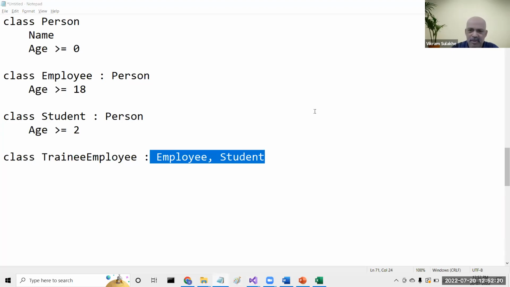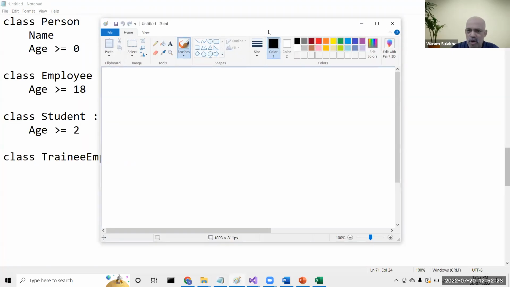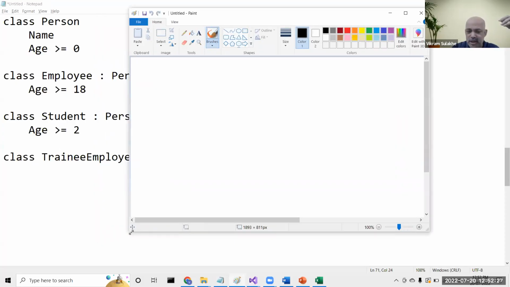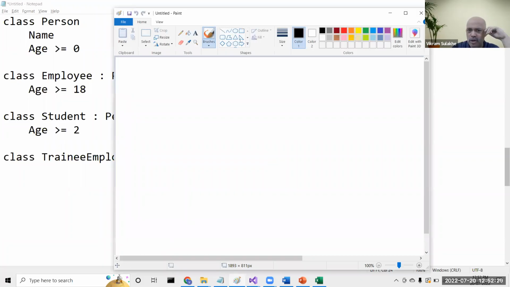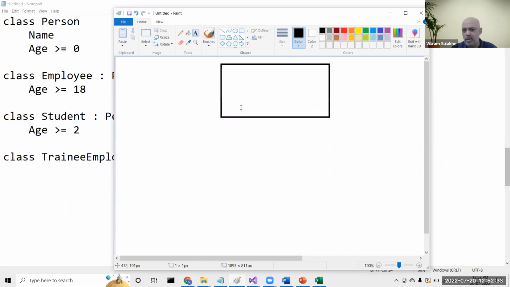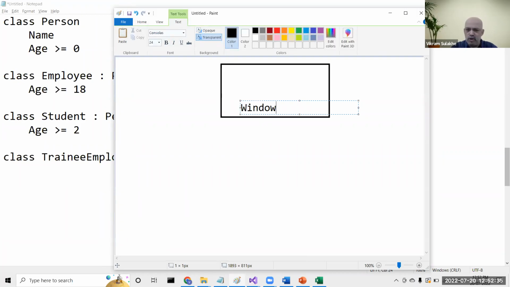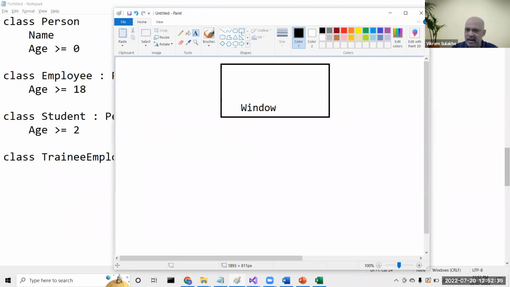I'll give you another example. You're not going to be just creating objects in code. You're going to be creating visual objects also, right? So let's say, for example, you have a class called window. All windows inherit from the window class. You create another class that inherits from window, and let's say we call it window 1.